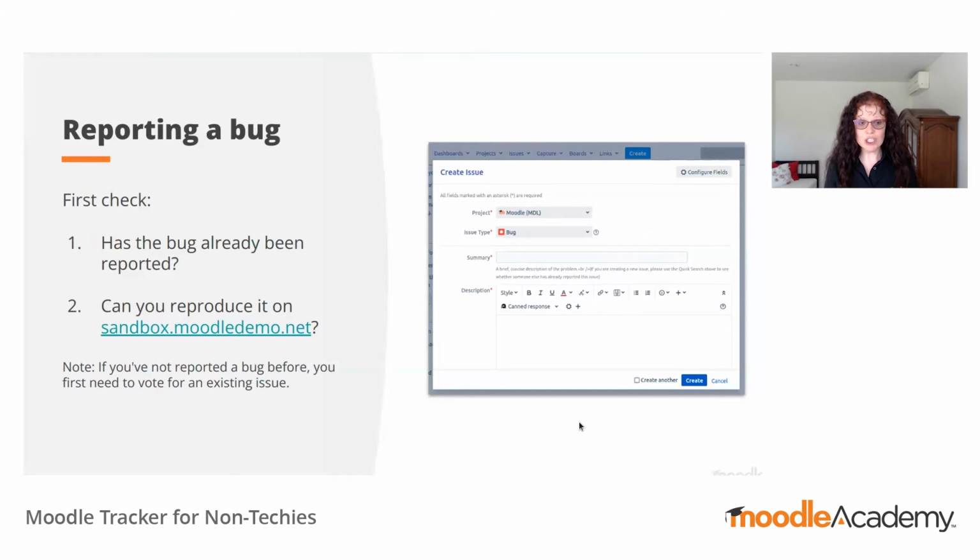But it's really good to try and reproduce it yourself if possible on the Sandbox demo site. This is a good check to make sure that the problem that you're experiencing is not to do with some customization on your site. It's also really important because for developers to be able to investigate an issue, they have to be able to reproduce it. So it really helps developers to know, okay, yep, it can be reproduced on this Sandbox demo site.